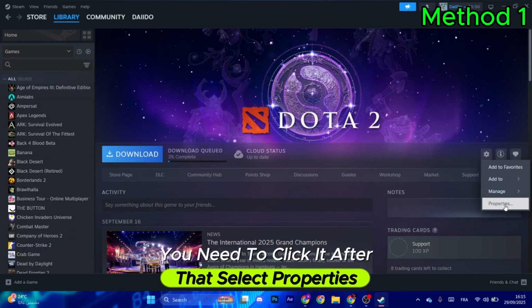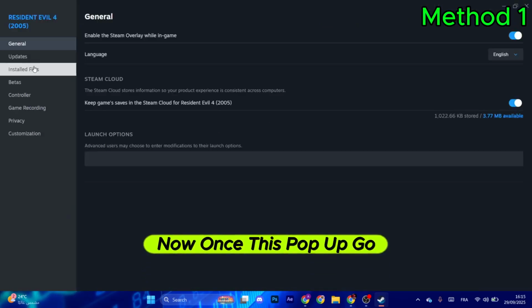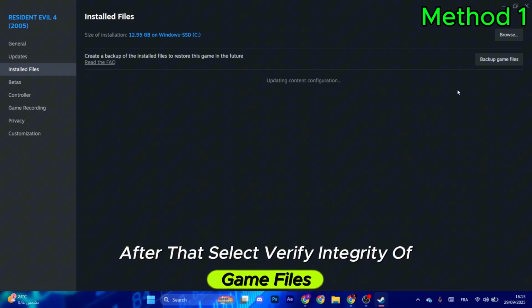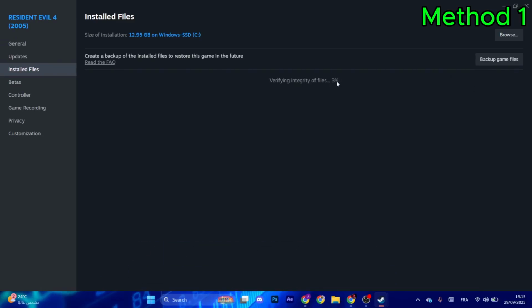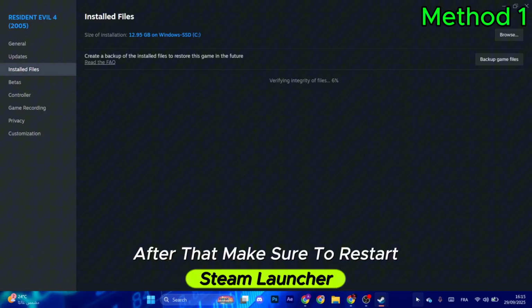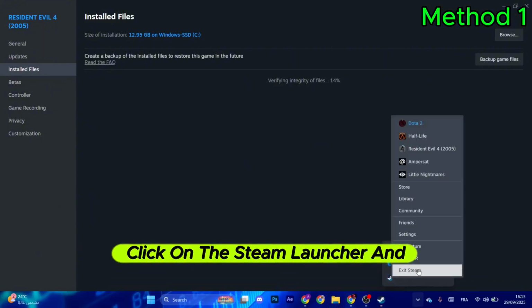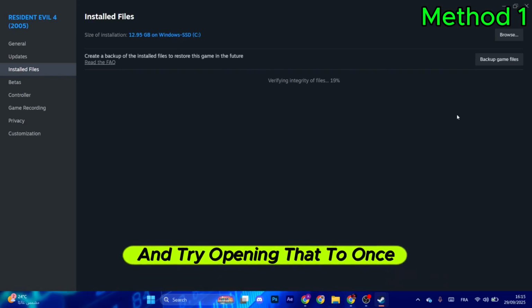After that, select properties. Now once this pops up, go to installed files on the left. After that, select verify integrity of game files. Just wait for the process to finish. After that, make sure to restart the Steam launcher by selecting the upside arrow right here. After that, right click on the Steam launcher and select exit Steam and try opening that once again.